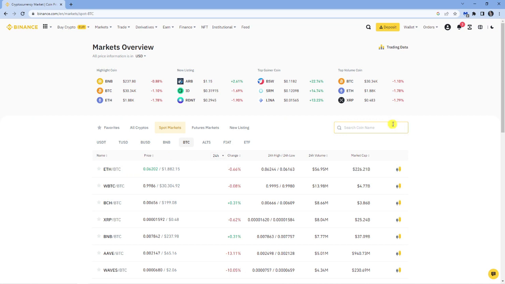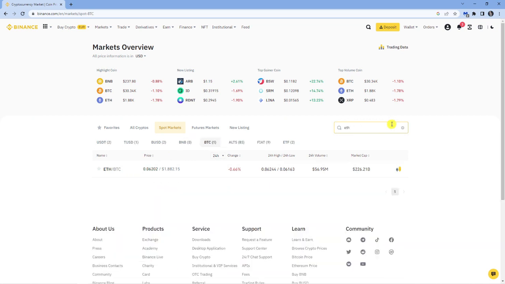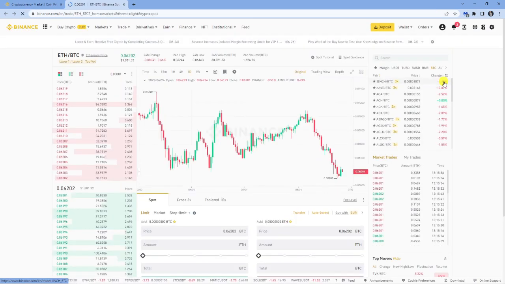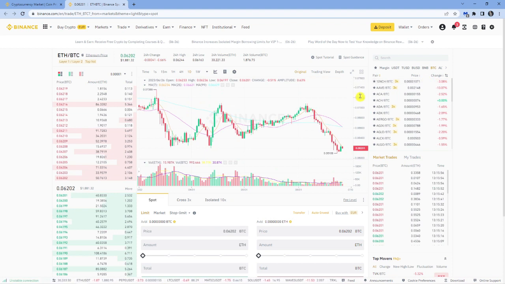ETH/BTC. If you don't see this, just go ahead and type that into the search box here, and you'll see that's going to come up. So what you want to do is click onto that one. And that's going to take you across to a page that looks like this.